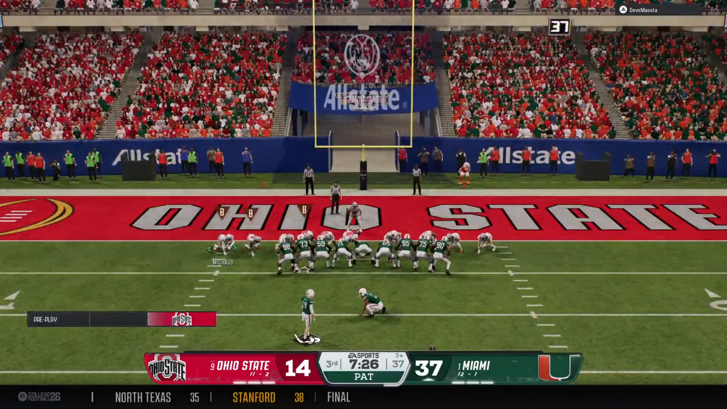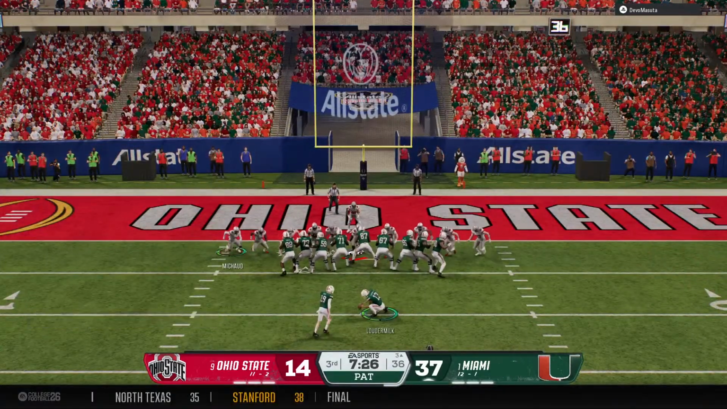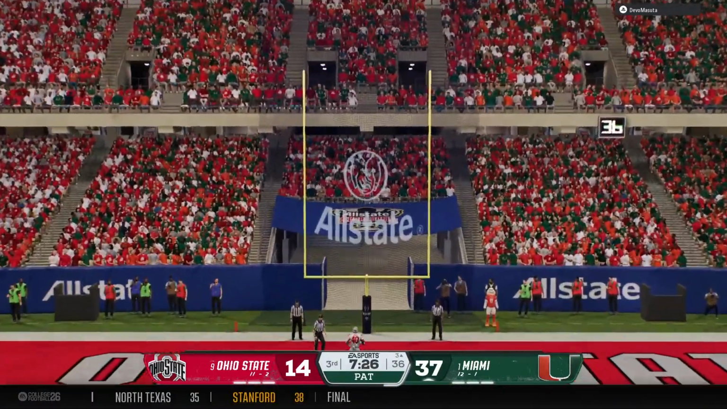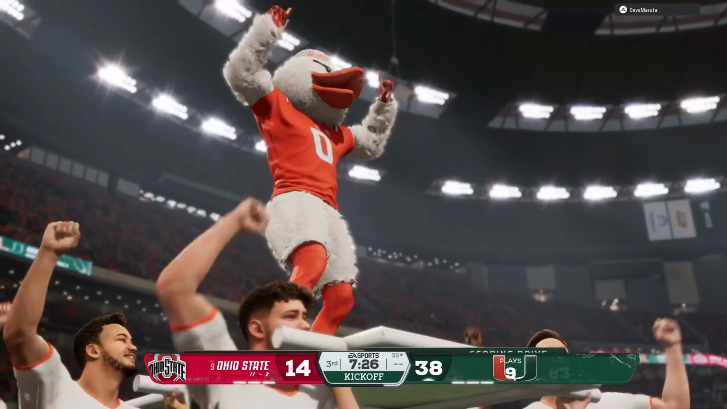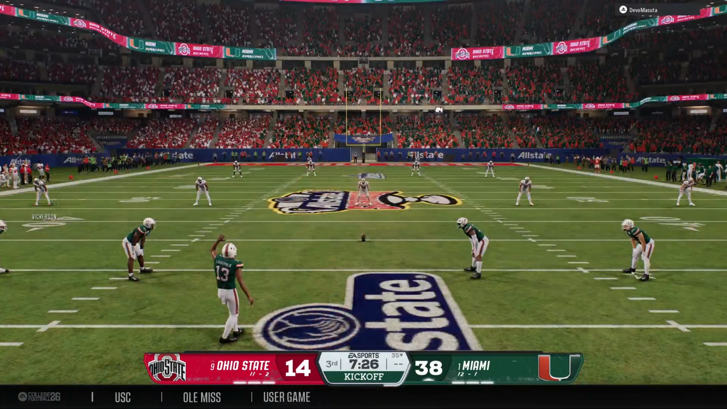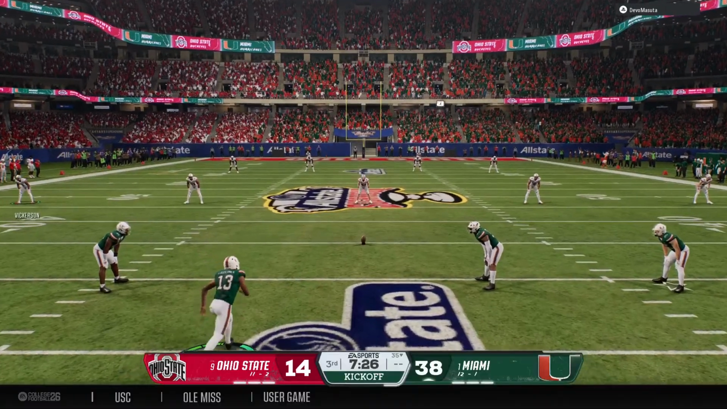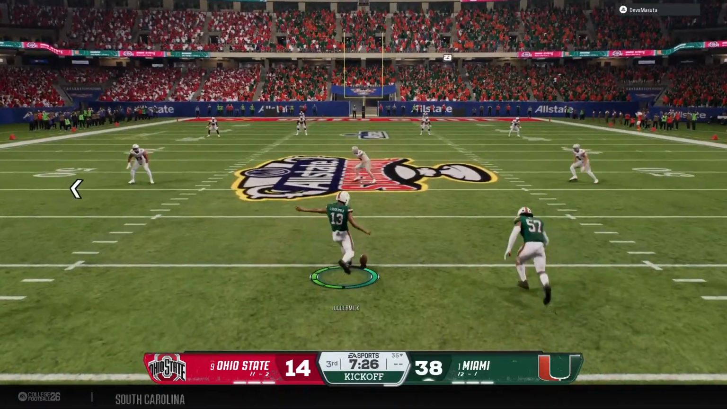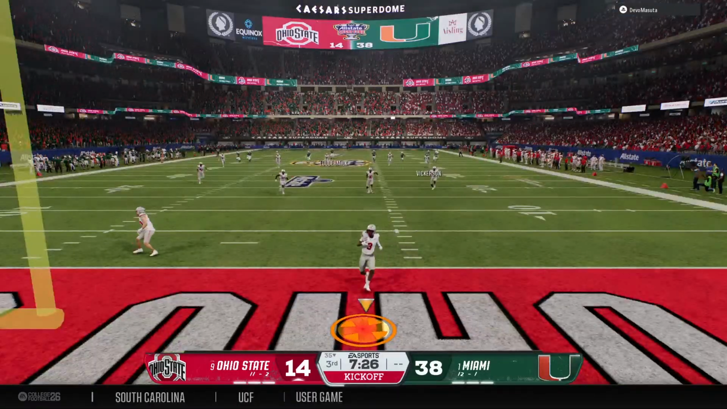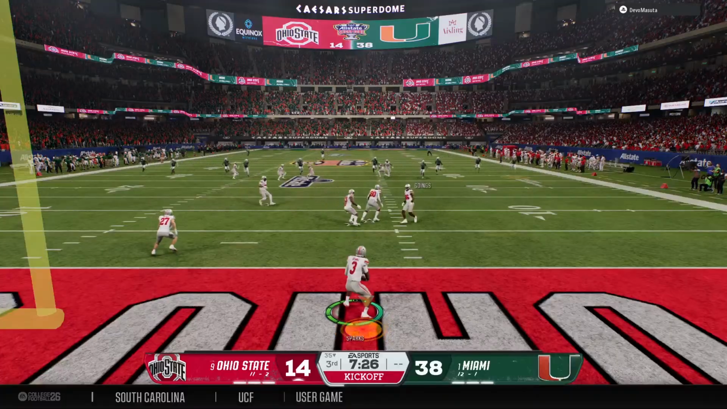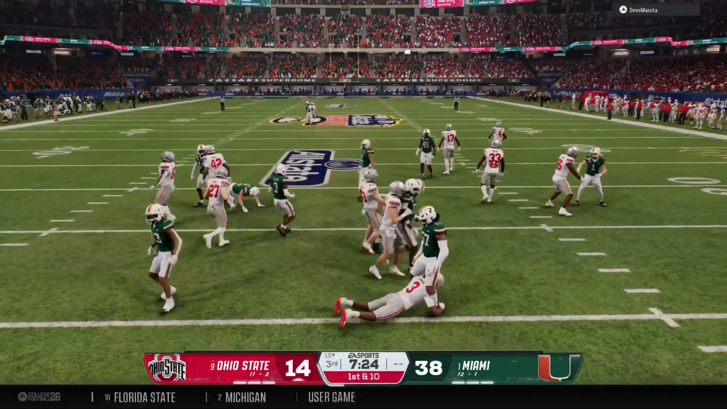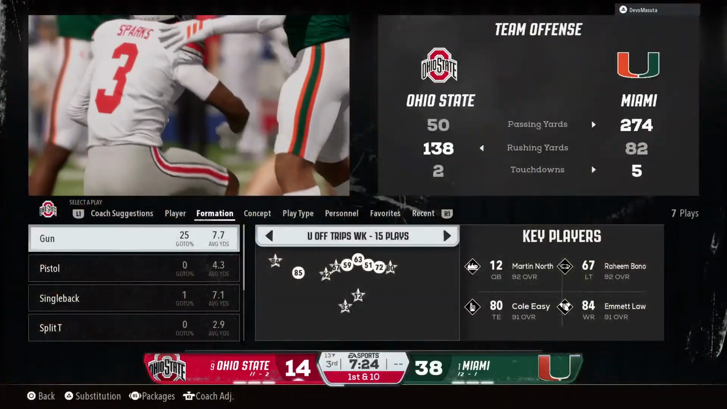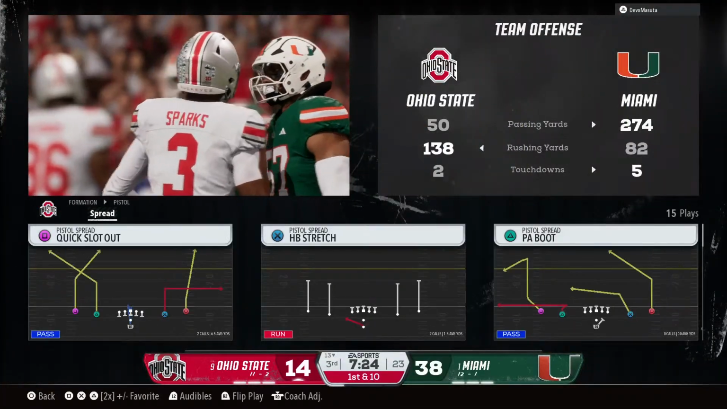They'll try to add to the lead now with a PAT. The extra point is good, and they stretch the lead a little bit more. Kickoff team out there, they are fired up after just scoring a touchdown. 38, Ohio State, 14. He's going to bring it out of the end zone from a couple yards deep. Tackle at the 13. Not great field position to start the drive.